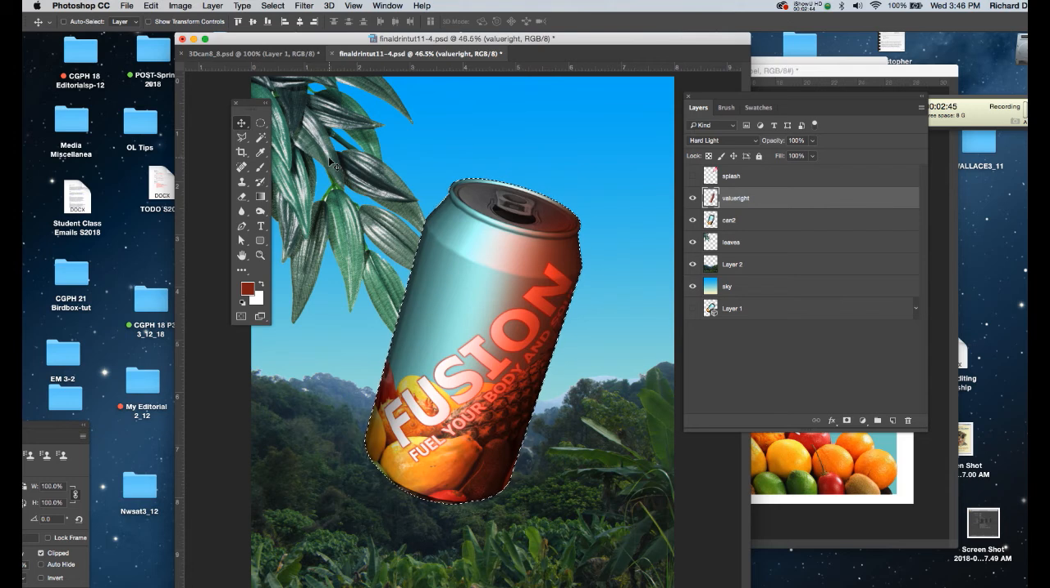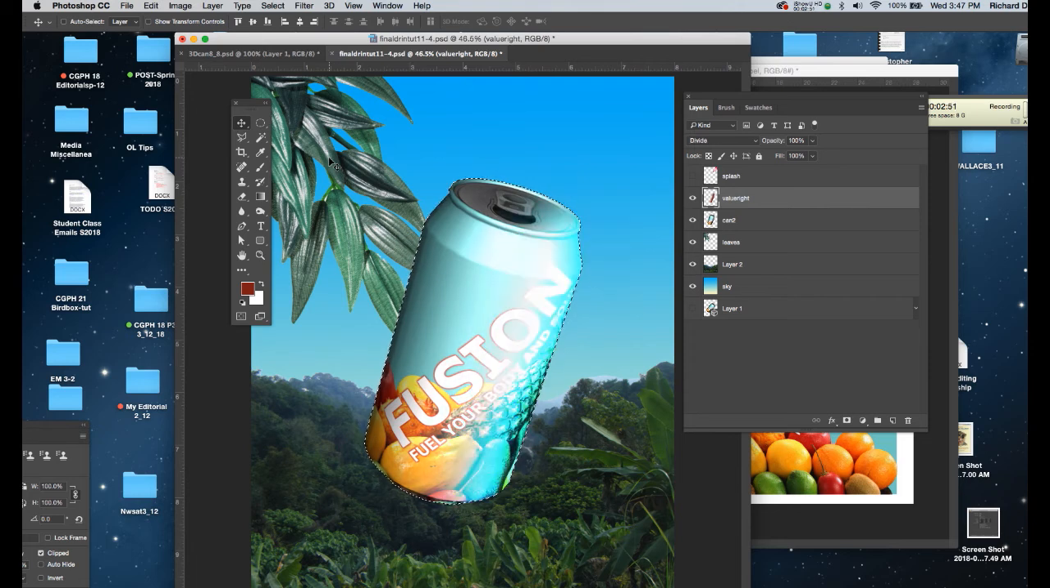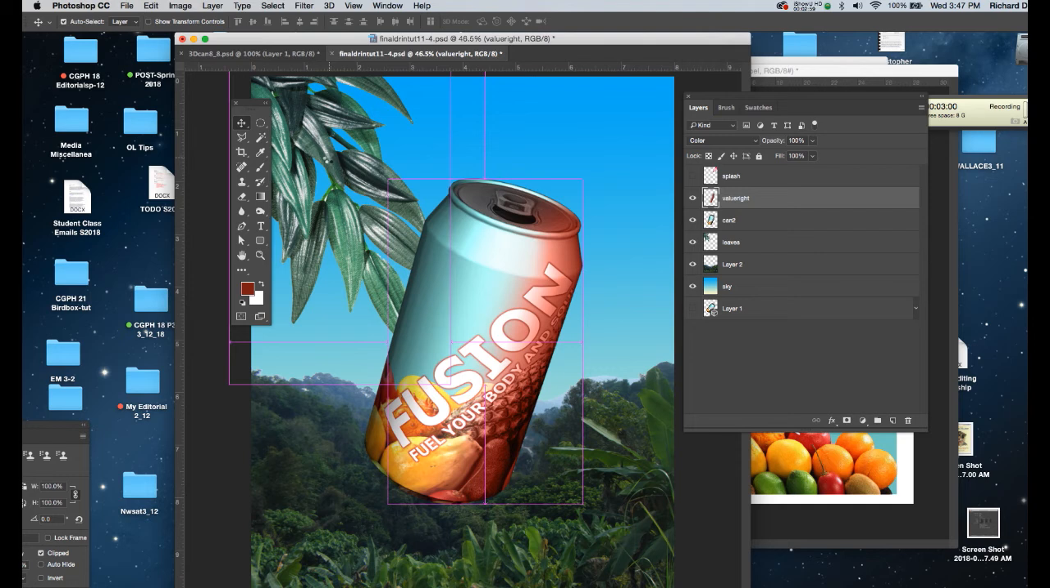Now hard light is a possibility. I can always drop the opacity of this. I'm just going to go through them, keeping in mind perhaps hard light might be the way to go. Color looks good, so I'm going to go with color. I'm going to hit Command D to deselect and Command S to save.